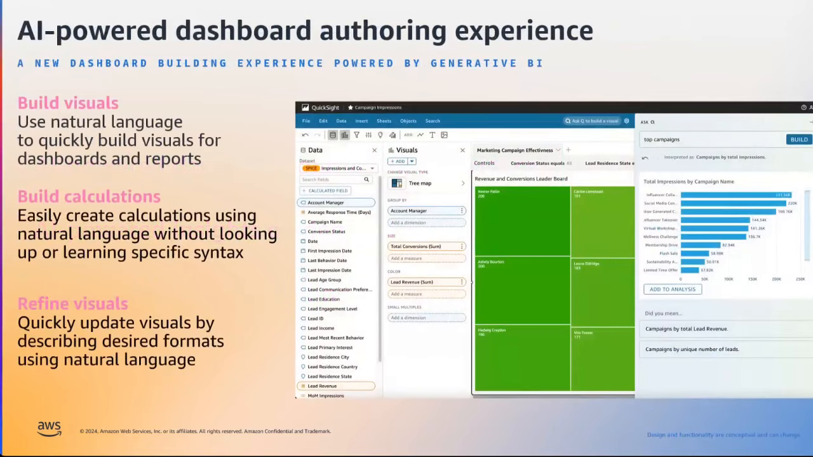Taking a little deeper look at these three capabilities. The first one: we want QuickSight to be super easy to learn and use. The new Gen BI capabilities are being added to our analysis view for this. You as the author will be able to build new visuals, then tweak them using natural language descriptions. You will also be able to create calculations by simply typing in what you're trying to calculate, all using just natural language.